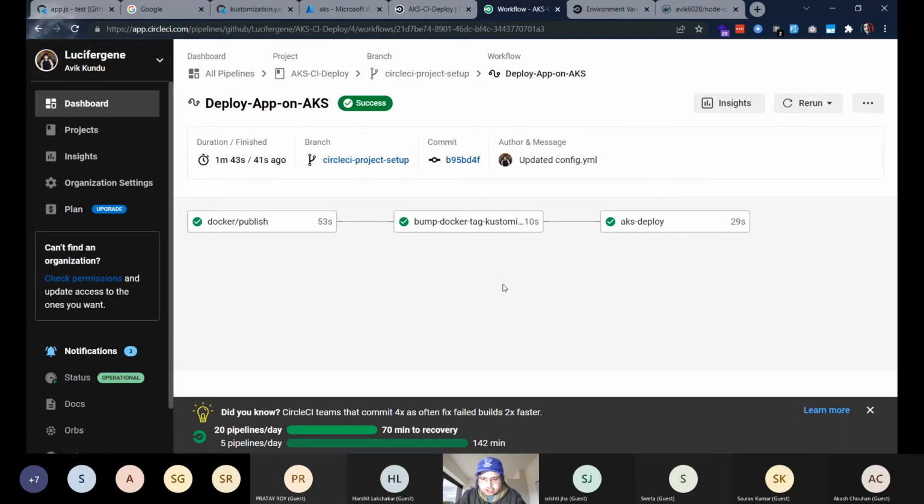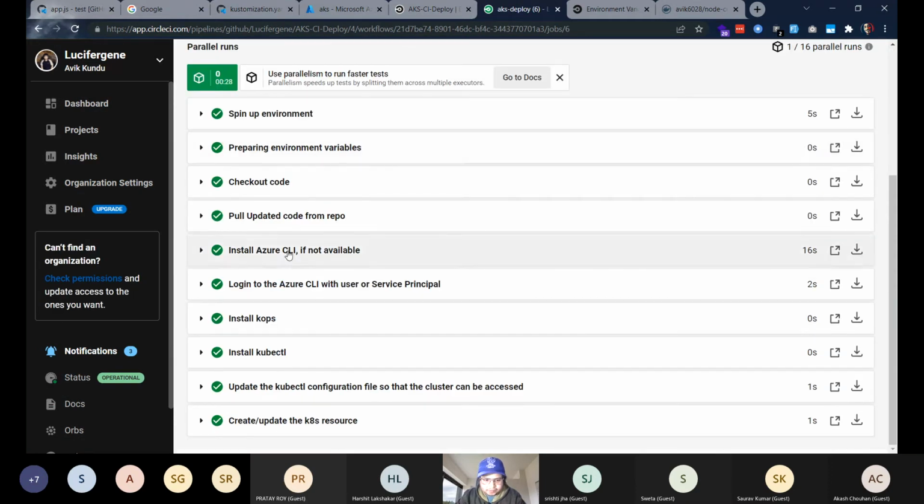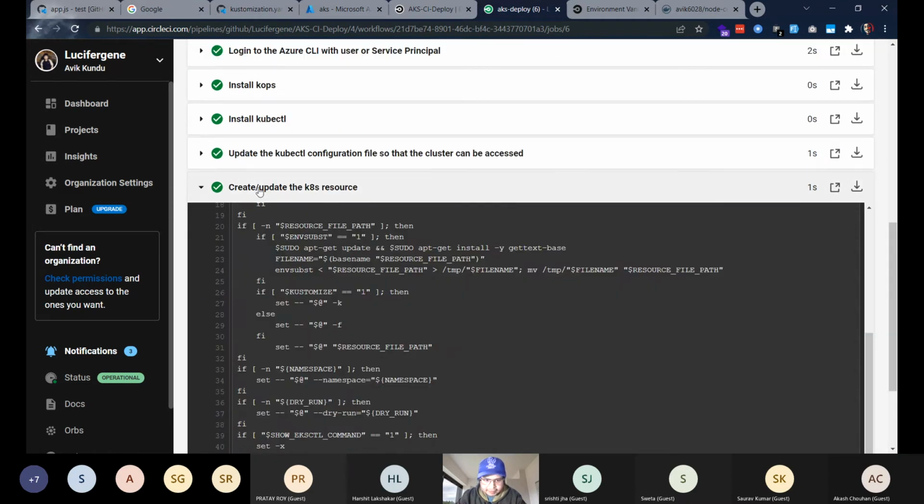Next, the final job was deploy on AKS. Here also the same thing, installing kubectl and all those things. And finally, it has updated the resources.